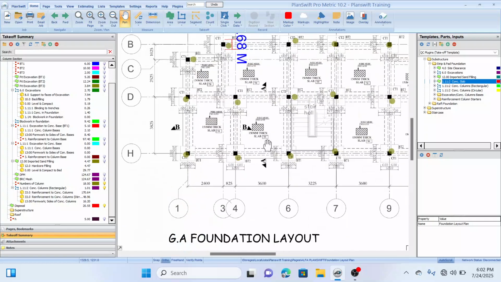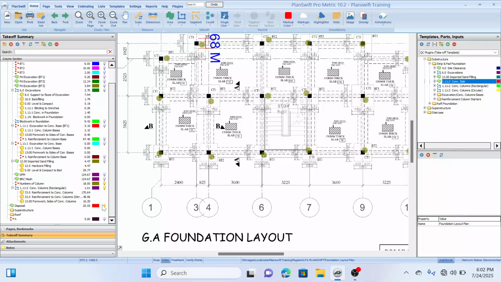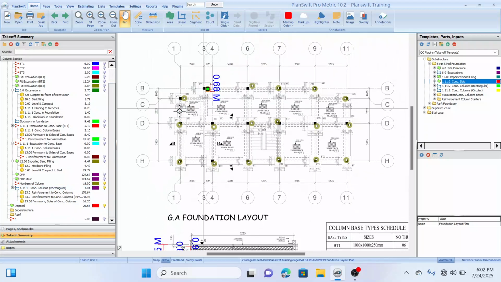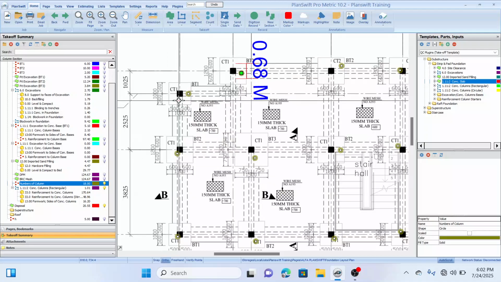Okay, this is it. This is our foundation layout plan. Our oversized concrete, our concrete slab, is to cover the whole starter column we have here. This part here is the column base, while the thick black spot here is our starter column, that way. So our oversized concrete, our concrete slab, will cover the whole starter column.